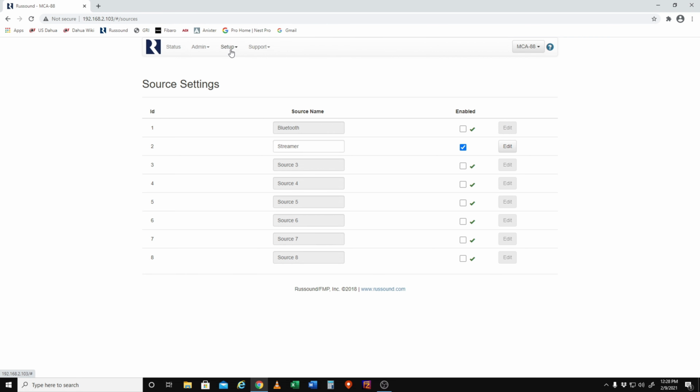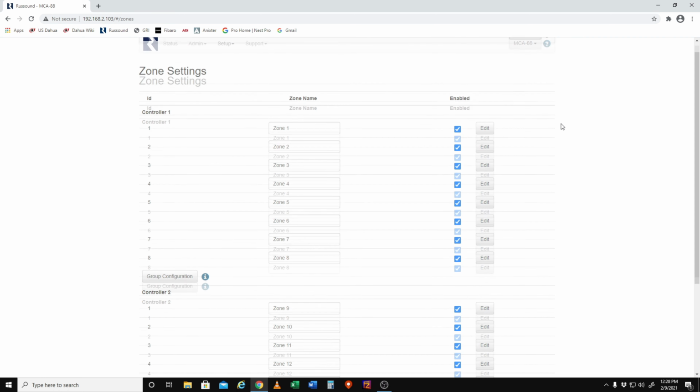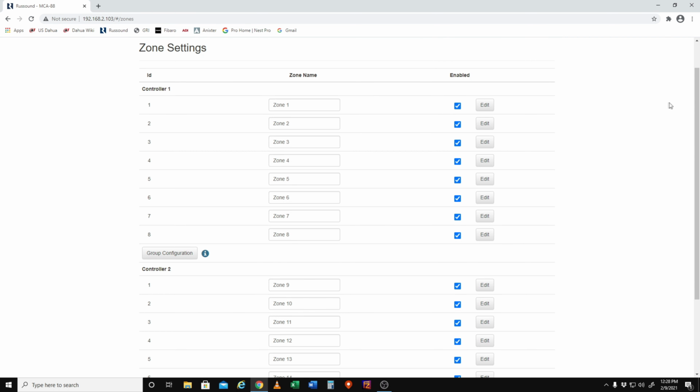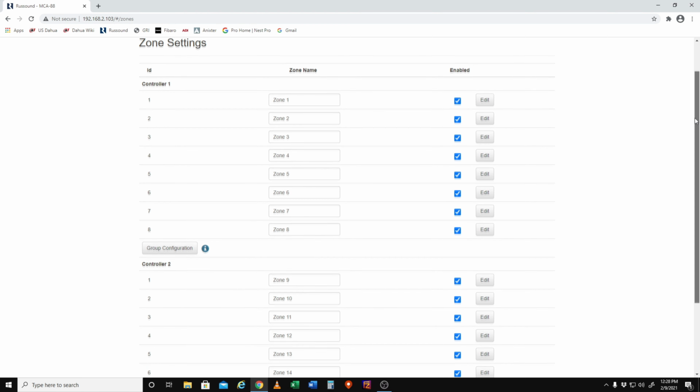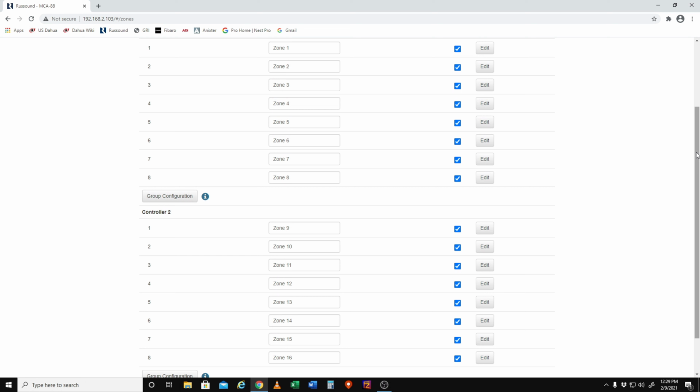So let's go out to our zones now, go up to setup, zone settings. So this is interesting. The browser has picked up the second controller, and it shows us zones 9 through 16. Pretty cool. And so all that we're going to do right now is set up zone number 1.